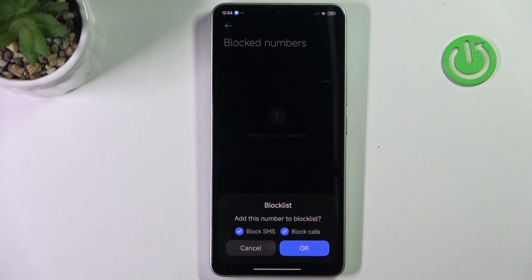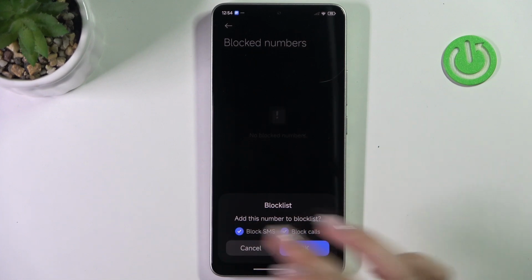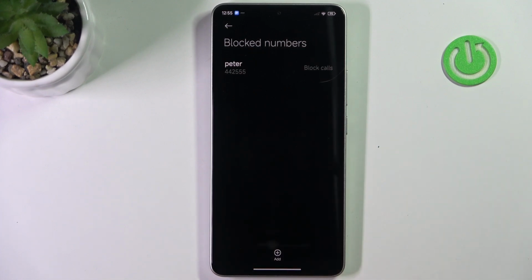Your device will ask you if you want to add this number to the block list and block the text messages and calls. It's up to you. You can, for example, untick one of the options and confirm it with OK.